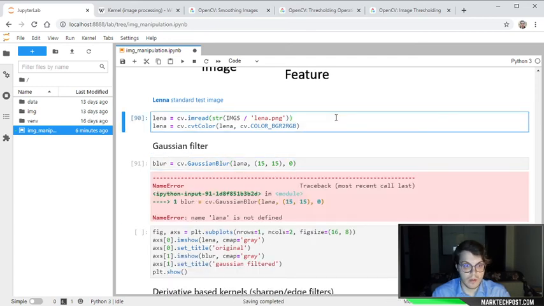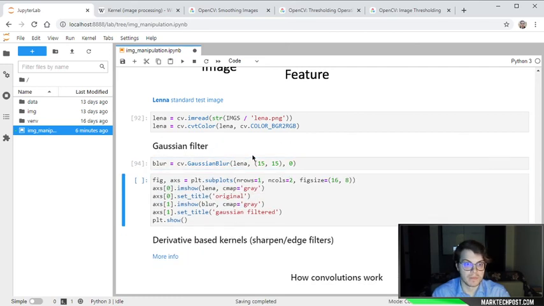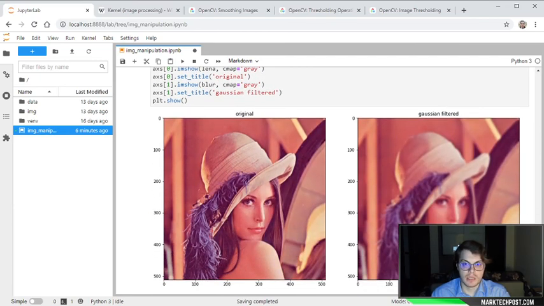Excuse me, I didn't run. Okay, that's my mistake here. Here we have the original image and the Gaussian filter, which is a blurred image.